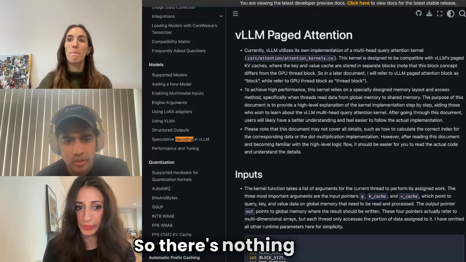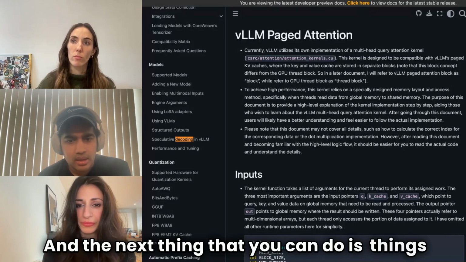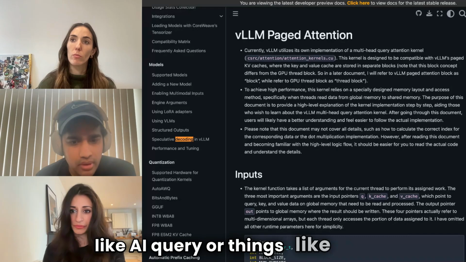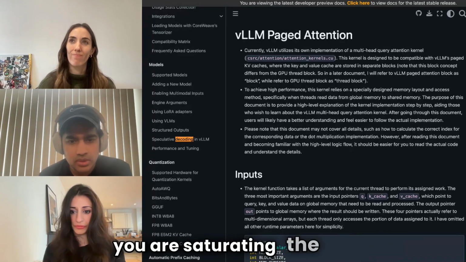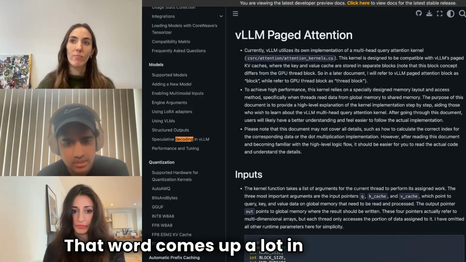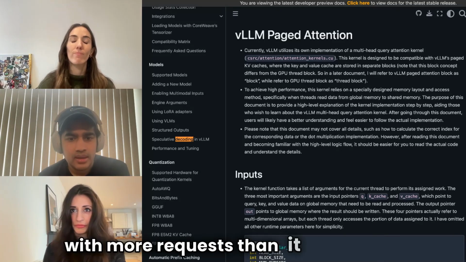So there's nothing idle. And the next thing that you can do is things like AI Query, or using multi-threading to ensure that you are saturating the GPU. That word comes up a lot in this space: saturation. You want to make sure you're hitting it with more requests than it can handle.